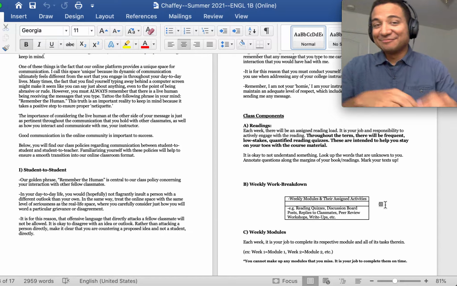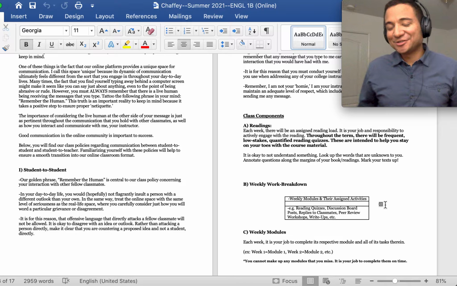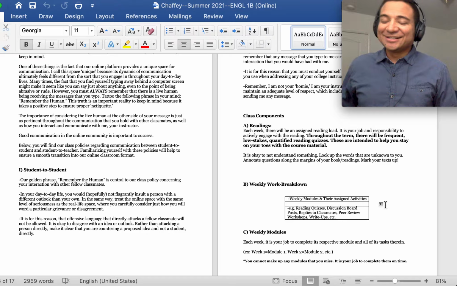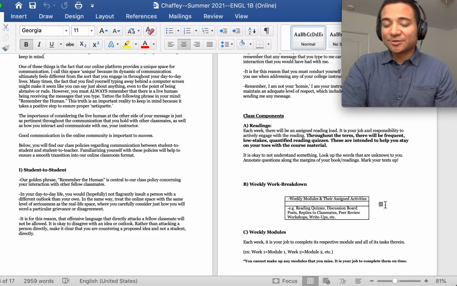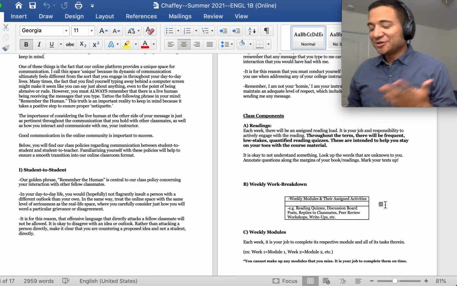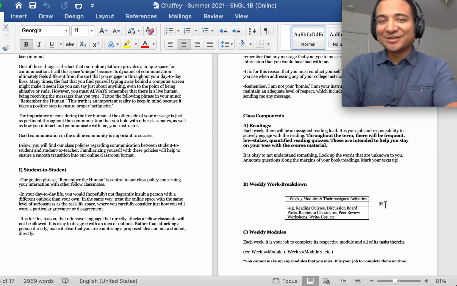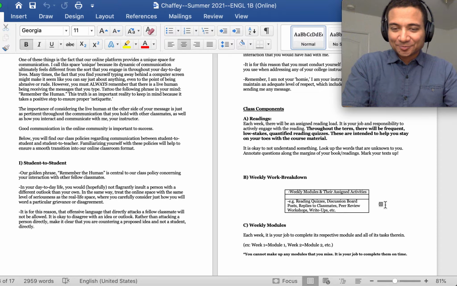Okay, readings. This is a writing composition class, so it should go without saying that you'll have readings to keep you on your toes. There will be sporadic writing, reading quizzes that will be a part of your modules. If you did the reading, then you'll be able to do the quizzes as they'll be based on reading comprehension.